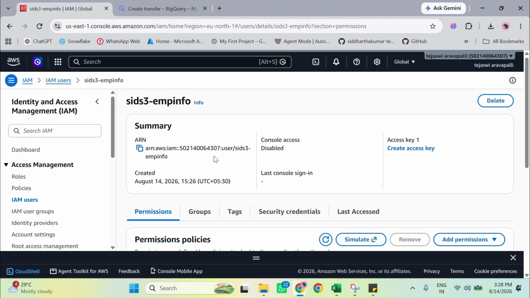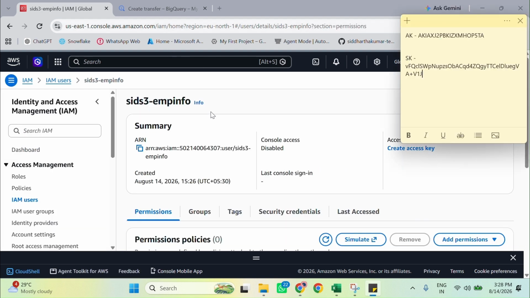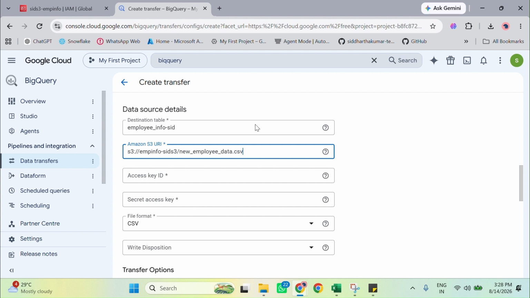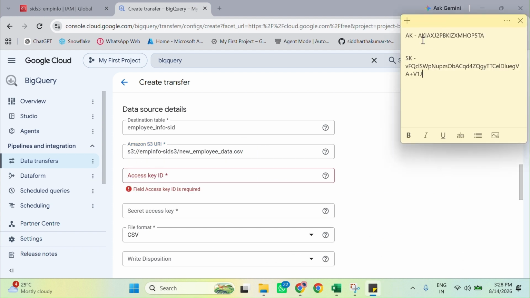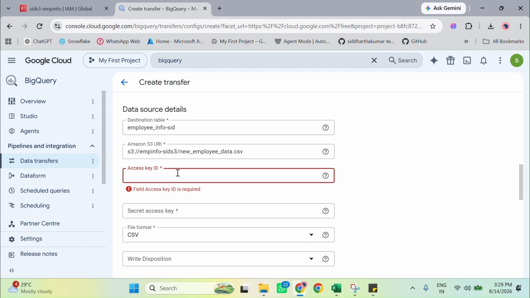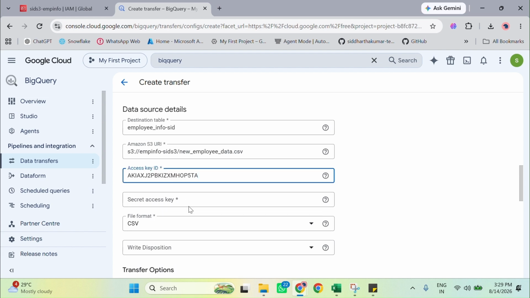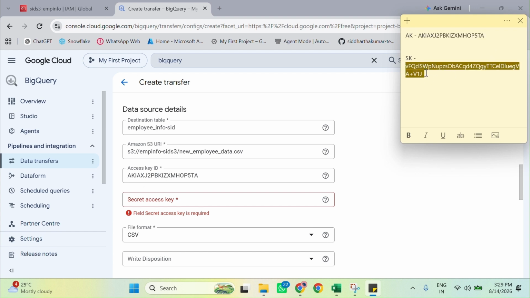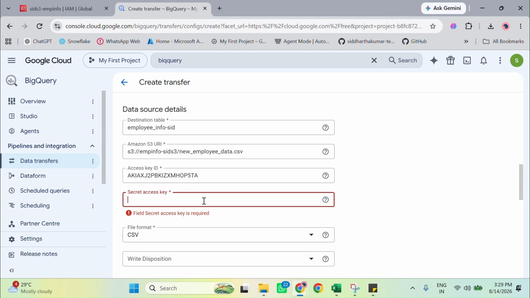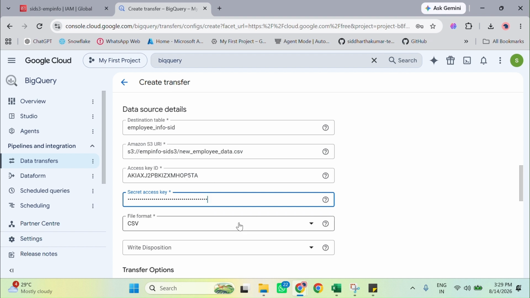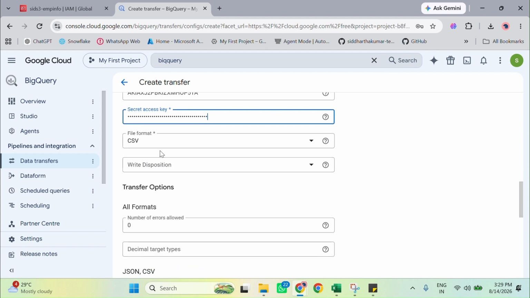Now go to data transfer and give your access key which you have recently created. Give it properly without space, and also paste the secret key over here, and then the file format is CSV.